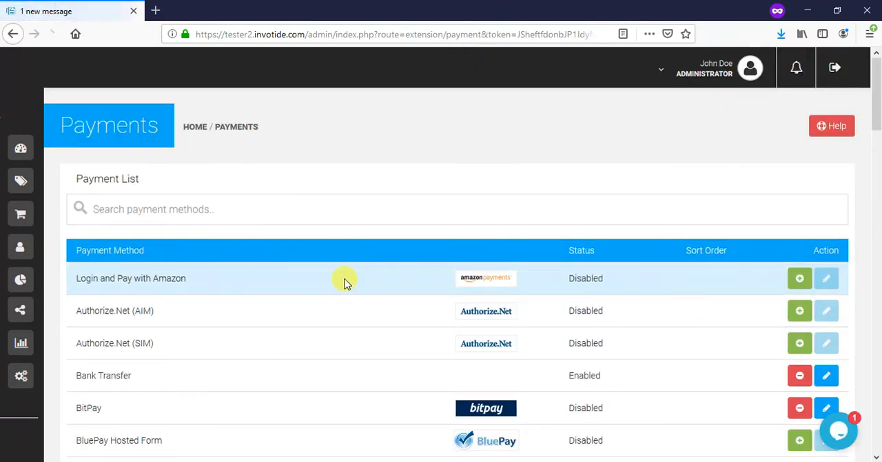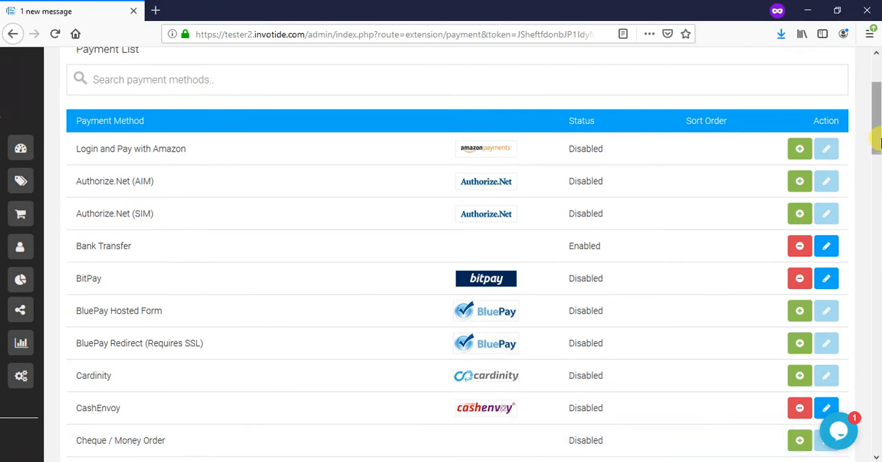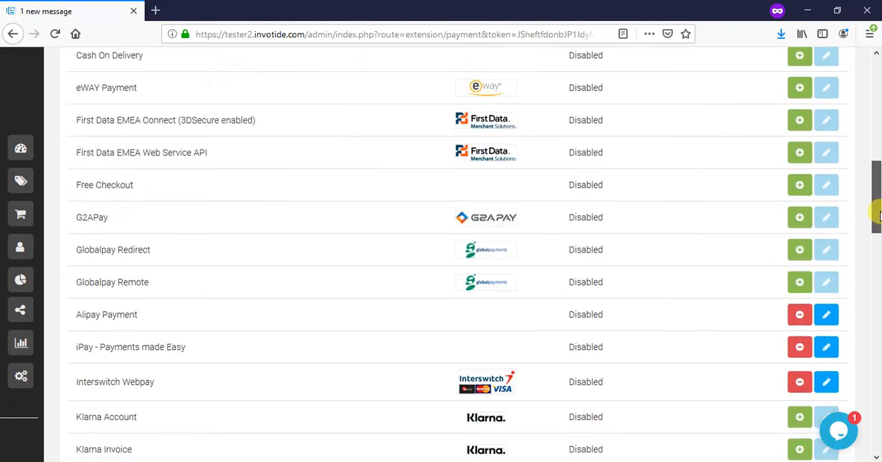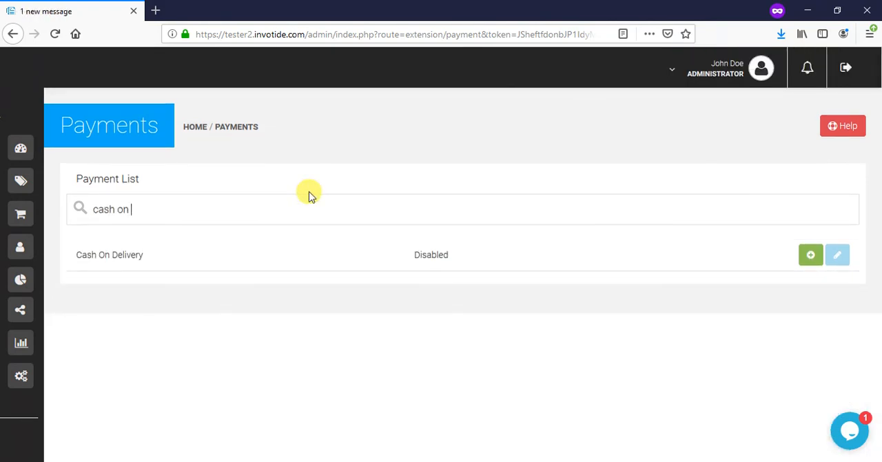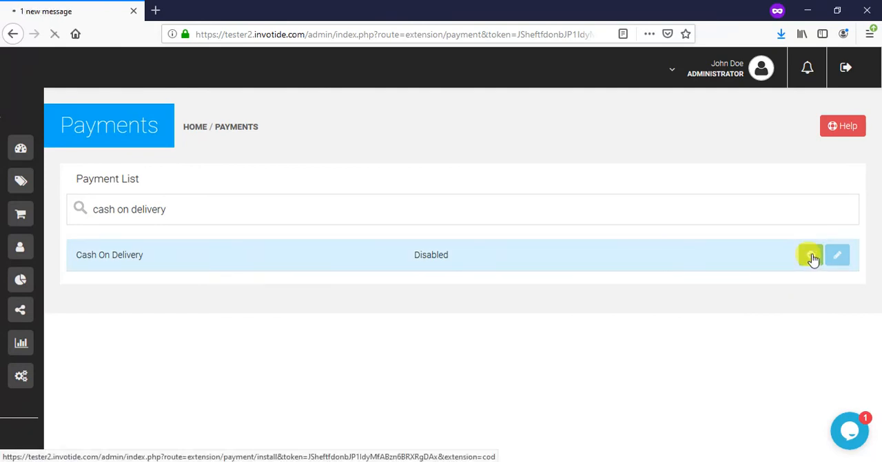So here you can see the list of available payment methods. For this example, we'll set up the cash on delivery payment method. So we search. So you can see the payment method. So we go ahead and install.